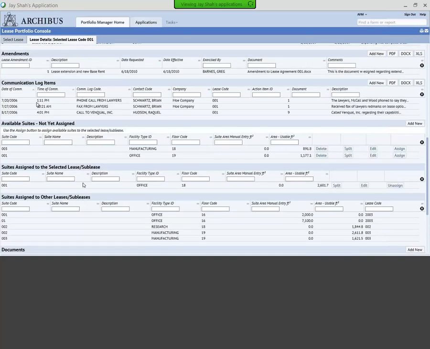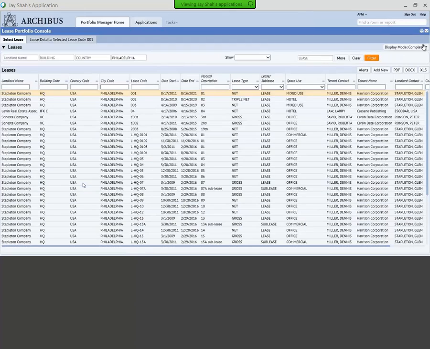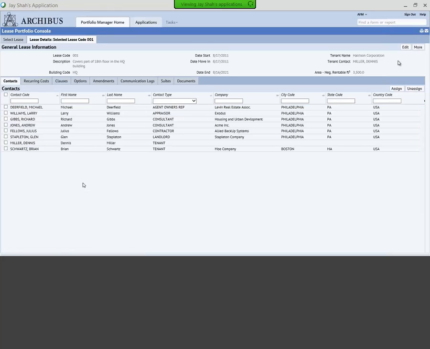He can look into the suites, and he can also pull up a floor plan and see this information graphically if you wanted to, very quickly on a floor plan, so he can visualize exactly where that lease is.